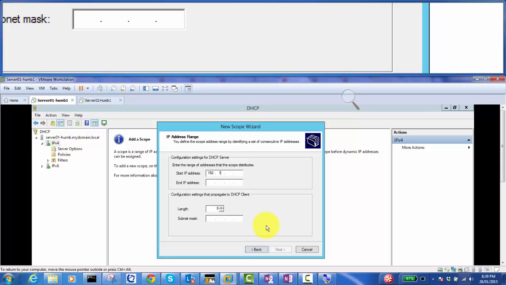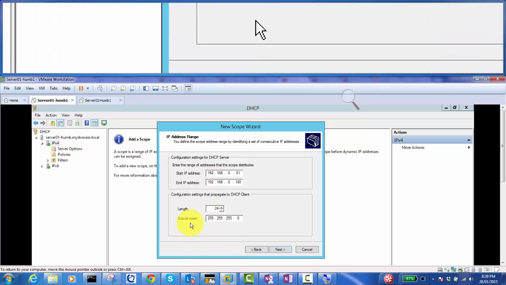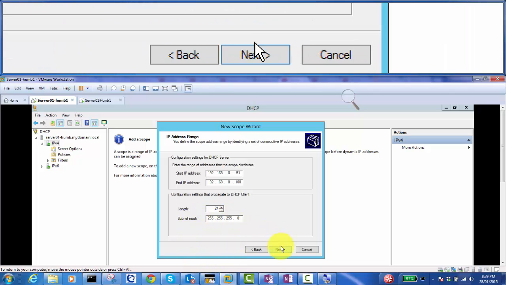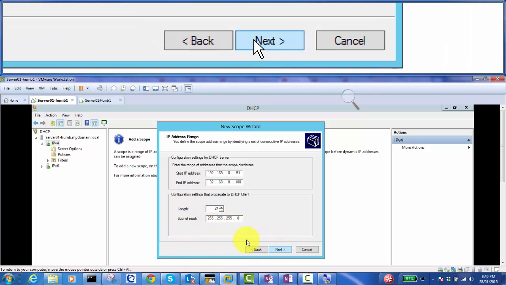So 192.168.0.51 and up to 192.168.0.100. We can just give it according to our needs. /24 is the length, and subnet mask. Let's go ahead with next.